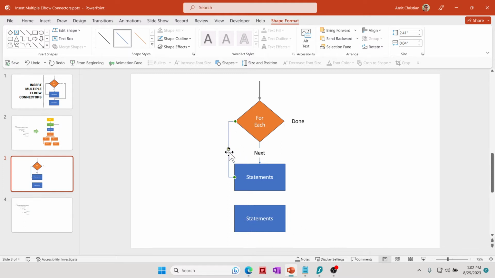But now that you have connected this, now you can pick this orange yellow box or dot, and then move this shape back and forth, and it'll keep the connection, right? So that's how we can connect these.